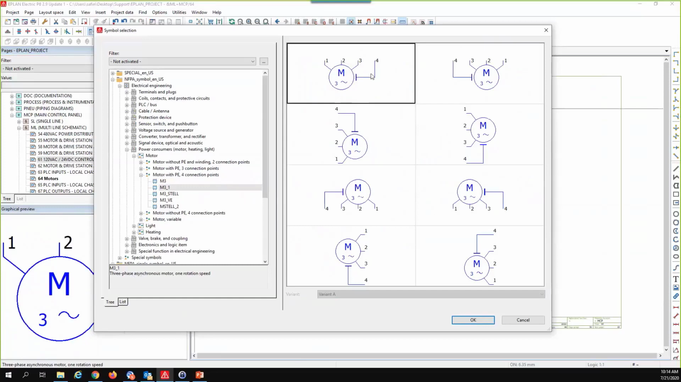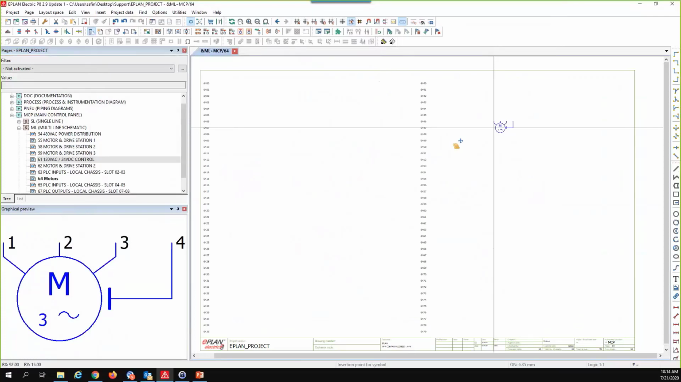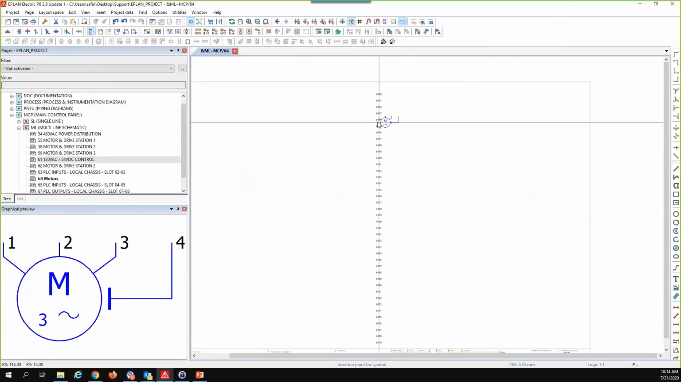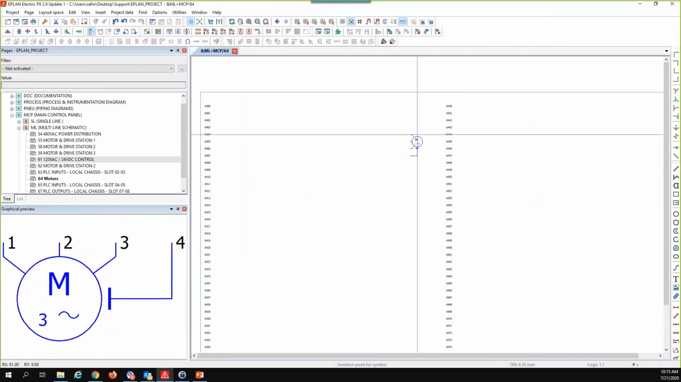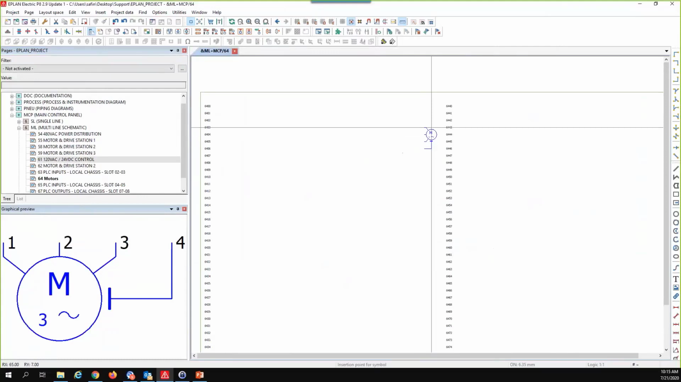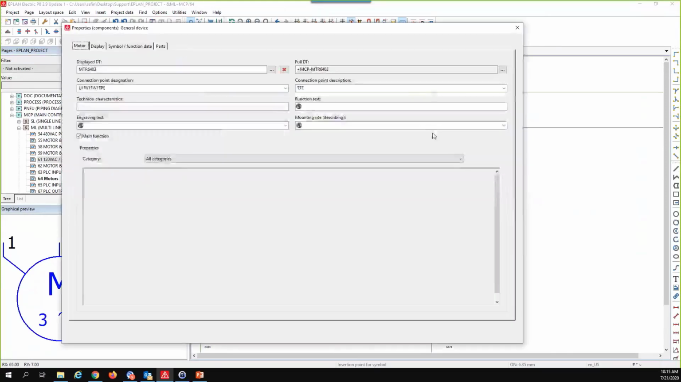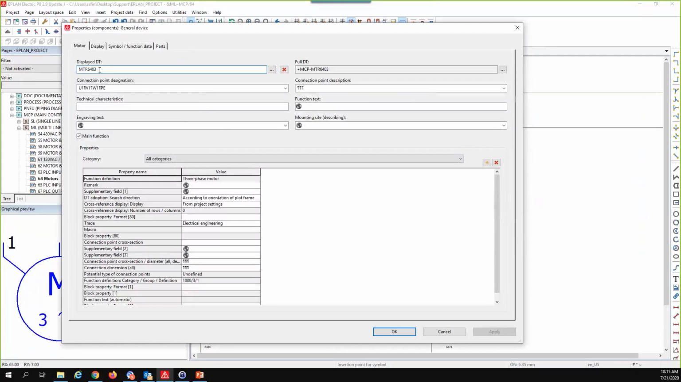So let's say I decided to select this motor. While this motor is attached to my cursor, I can press the Tab key and rotate between all the 8 variants that this motor has. Once I'm satisfied with this motor position, I can just go ahead and click. Automatically, EPLAN will recognize where this motor is placed and give it a unique device tag. This is based on your company settings.